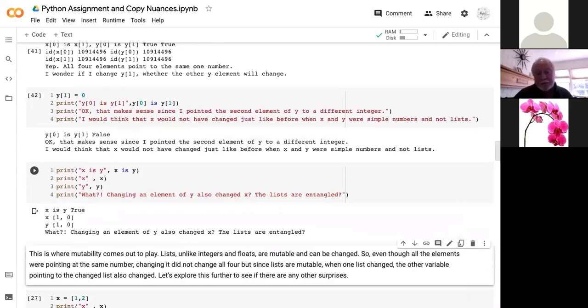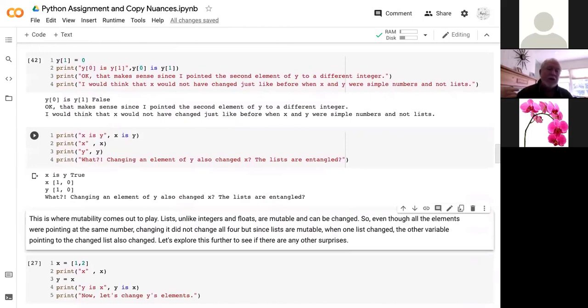Well, what do you know? y and x are still coupled, and they're both equal to the list 1, 0. So I didn't touch x. It was originally 1, 1. All I did was fiddle with y, and boom, x changed.